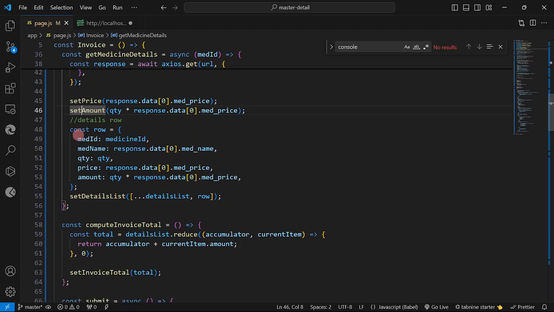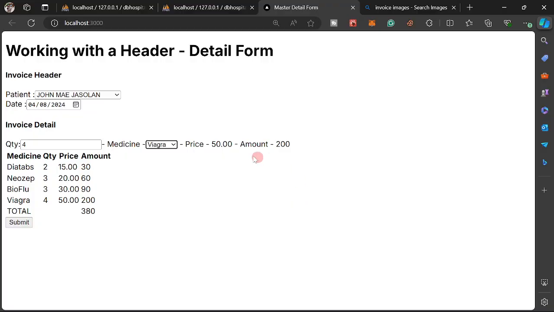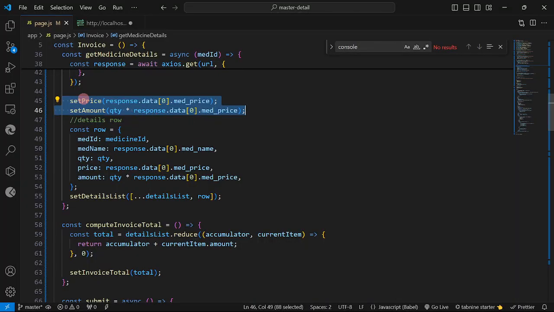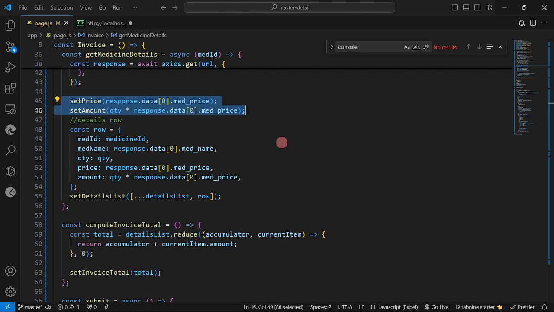Then for the details, what I'm doing here is so that the price and the amount here will be updated. That is why we have the set price and the set amount. Again, what I was telling is that if you are not going to have the price and amount here, let go of the set price and set amount. Just go directly with the details.